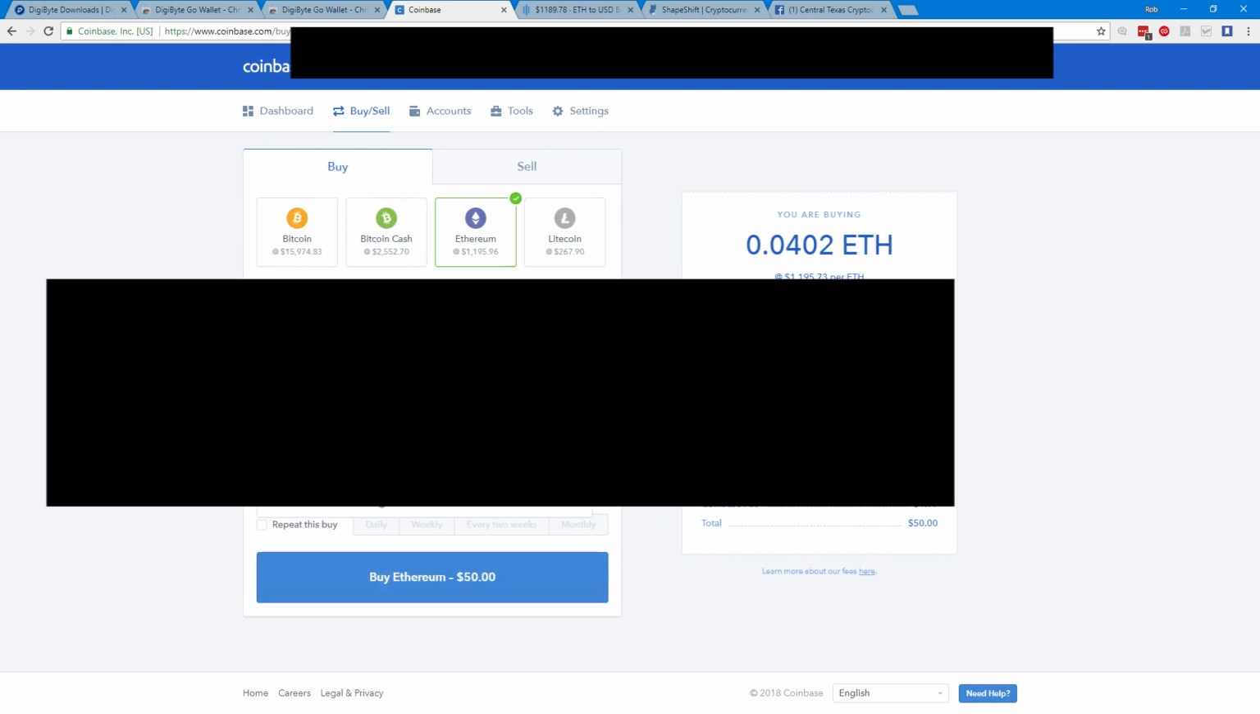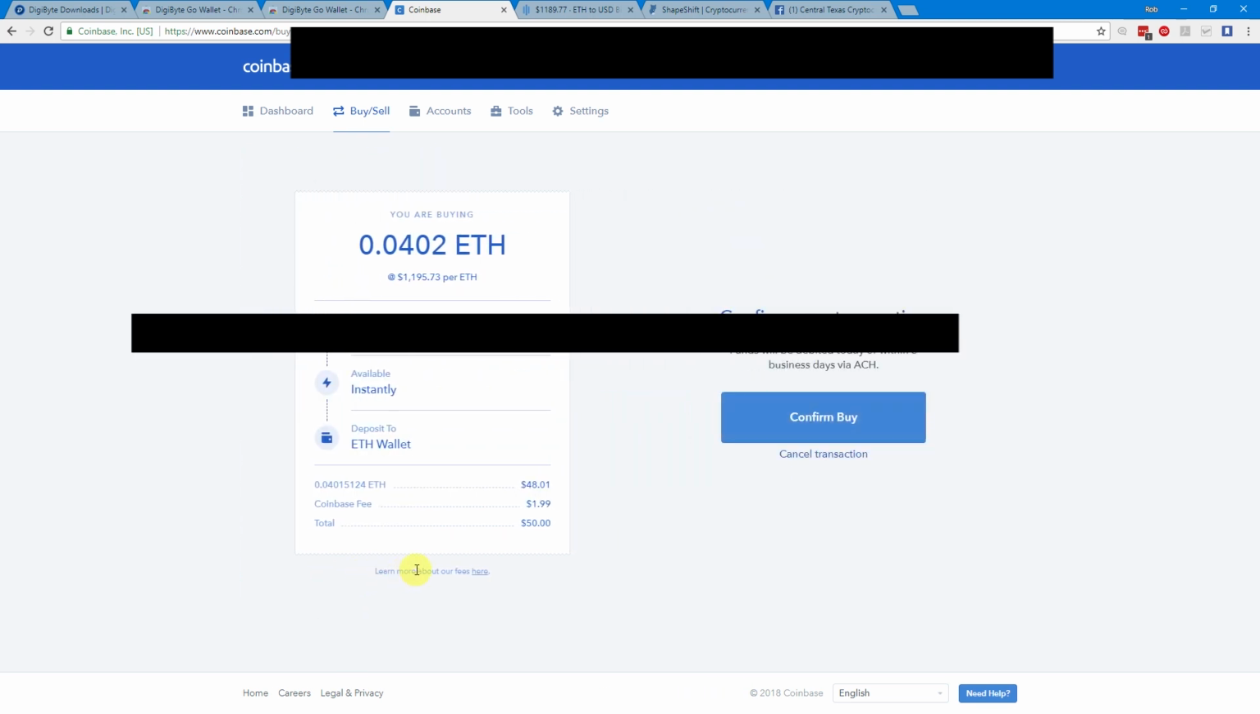If you have a credit card or a debit card, if you utilize that service, you are going to be able to get it instantly. So if you're purchasing through a bank account, again, it may take a few days. But I recommend using a debit card or a check card. So once you're done, just click on confirm and buy.